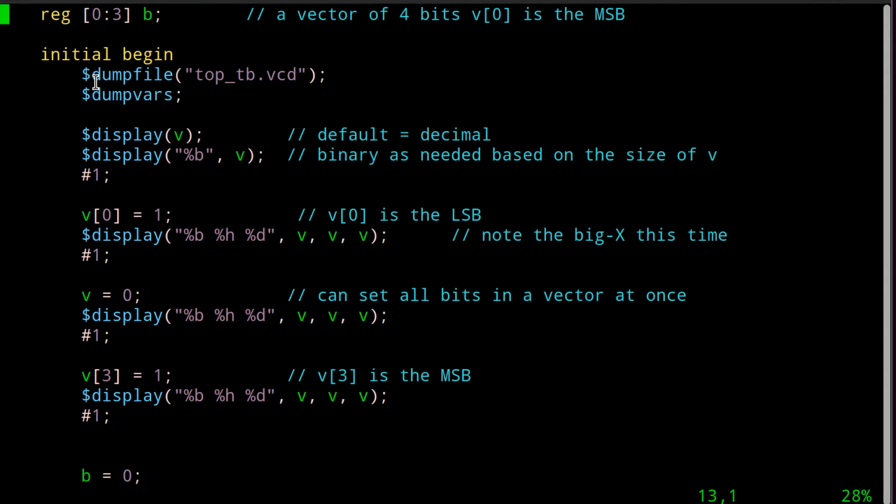We have an initial block that we're going to use to just run a bunch of sequential code with a bunch of delays in here, so we can look at it if we want to plot it. We've got a bunch of displays that we can look at on the screen with just text printouts when we run this code. So what are we going to do? We're going to dump all these variables to a file so that we can plot it.